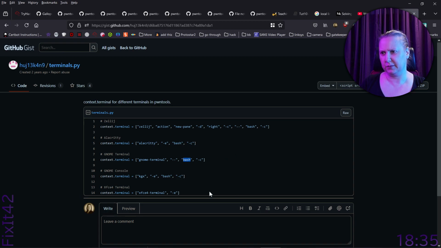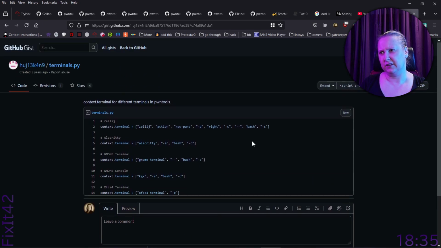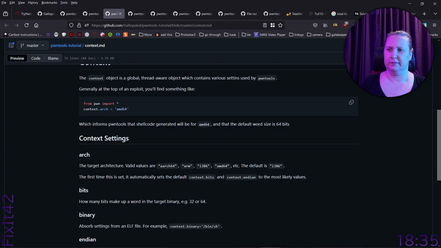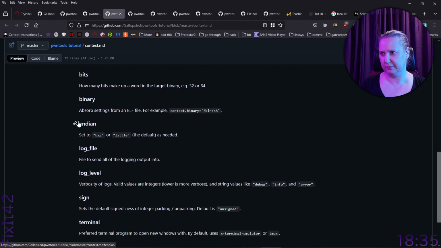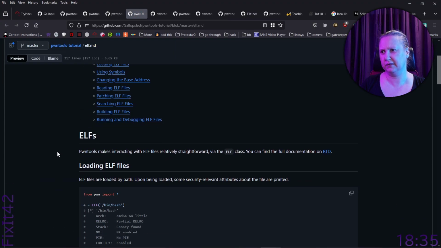Yeah, I was kind of thinking bash was an option, right? Action pane, right. Bash C. Let's just leave it as a default. So, I thought there would be more code in these files.